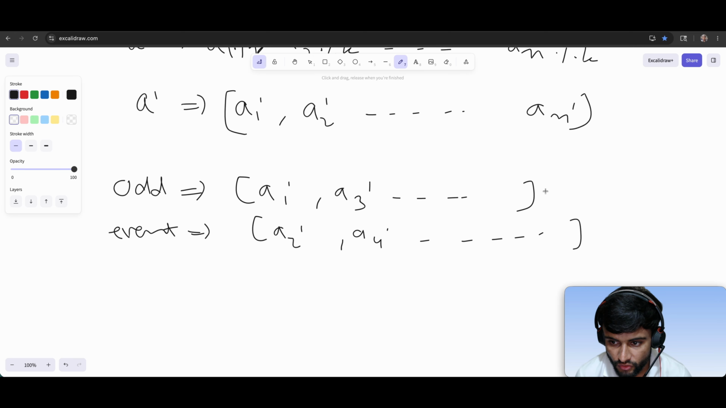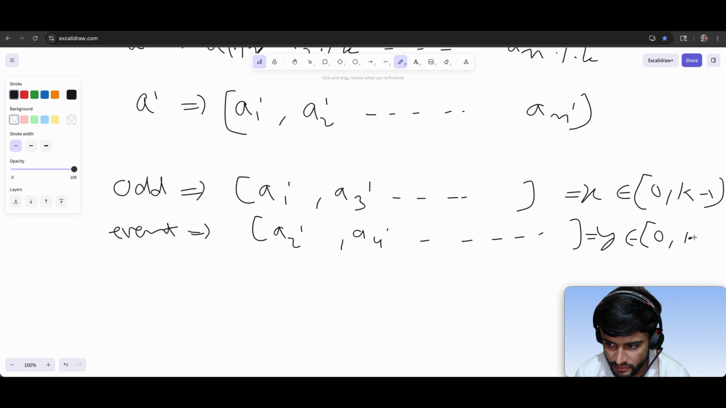We will try to make all the elements of these odd indices equal to x, and we will just iterate x from 0 to k minus 1. And similarly for all even indices elements, we will try to make them equal to y, and we will also brute force y from 0 to k minus 1, because k is small, so we can just brute force it. And let's say it took op1 operations and op2 operations. So for this particular case, our answer will be op1 plus op2, right? Total number of operations will be op1 plus op2.